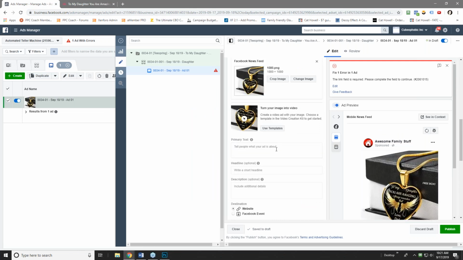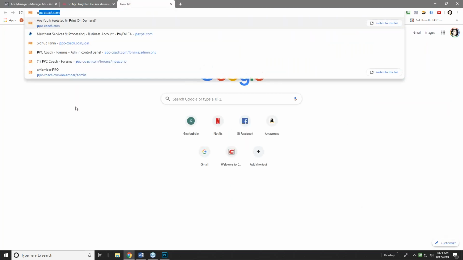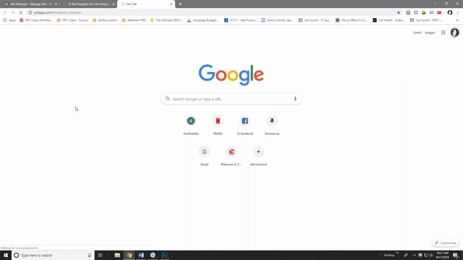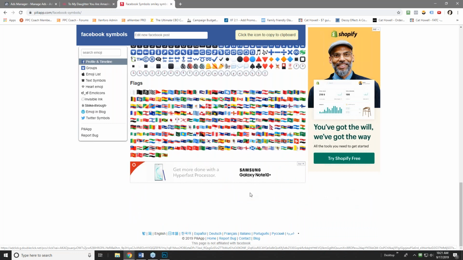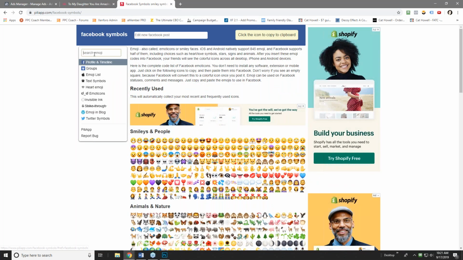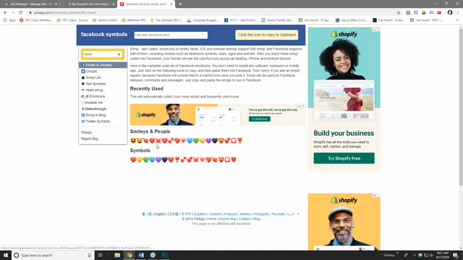Now we need some text. So tell people what it's about. So I want to put some emojis in here. To get these emojis, I go to this little program called piliapp.com, P-I-L-I-A-P-P.com, and then it's /facebook-symbols. I like this one because you can actually see how many you can use, but you can search for things too. So if I go here and I type in heart, you see my options.